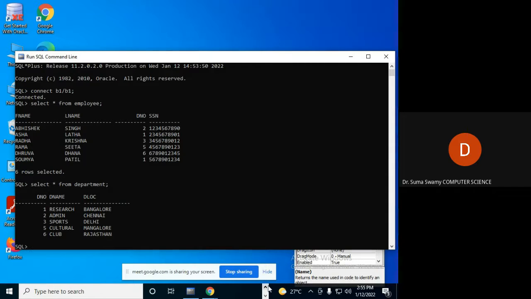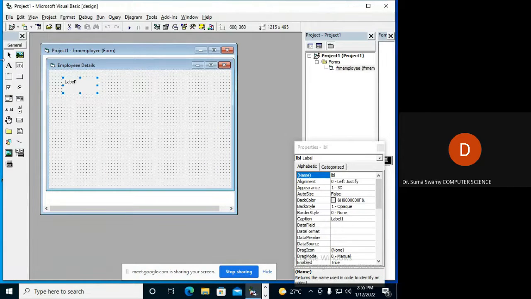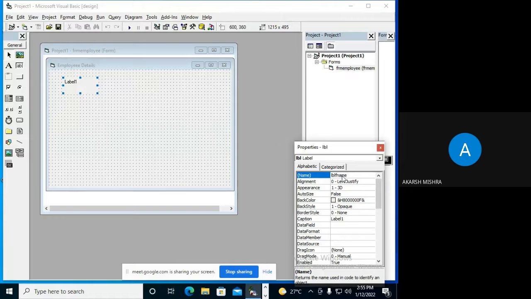So in my SQL, what I will do in my form, where I have placed a label, which is my first attribute in employee table, F name. So I will name it as LBL name. Similarly, I will go to caption and type it as F name. Are you able to see the name? Caption F name? Yes, ma'am.